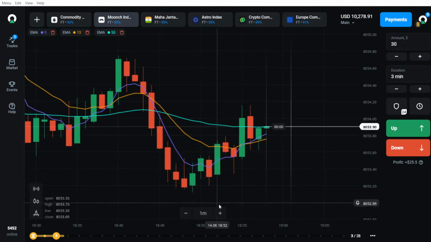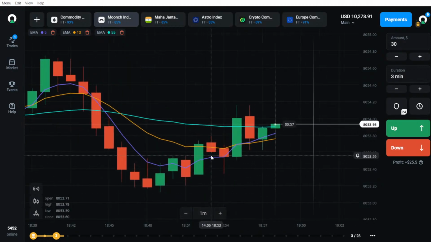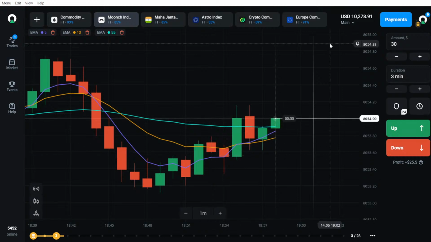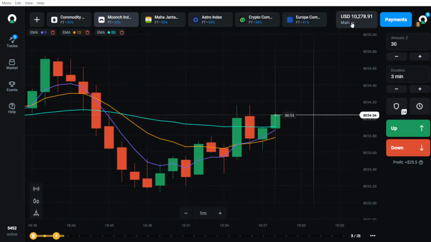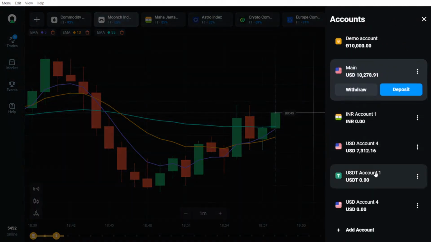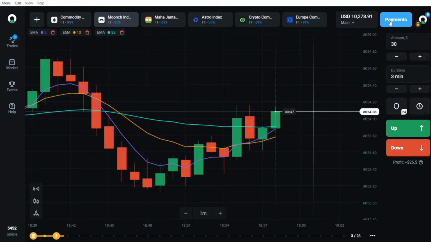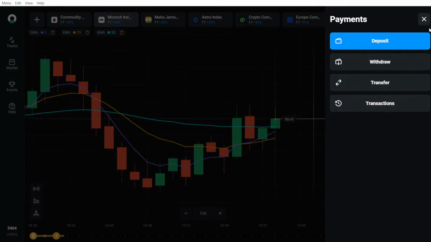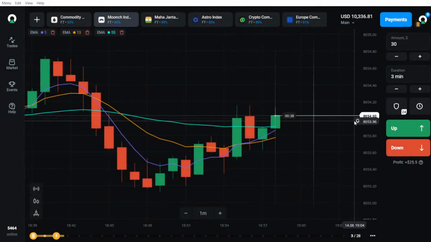If I want to zoom in, zoom out, I can use plus minus, or I can use the scroll in, scroll out also. This is a place where I can see my balance in my account. Once I click on that one, all the accounts are going to be visible here. Just next to that, the payment button is there, which is used to make all deposit, withdrawal, transfer, internal transfer transactions. All the history is available there.